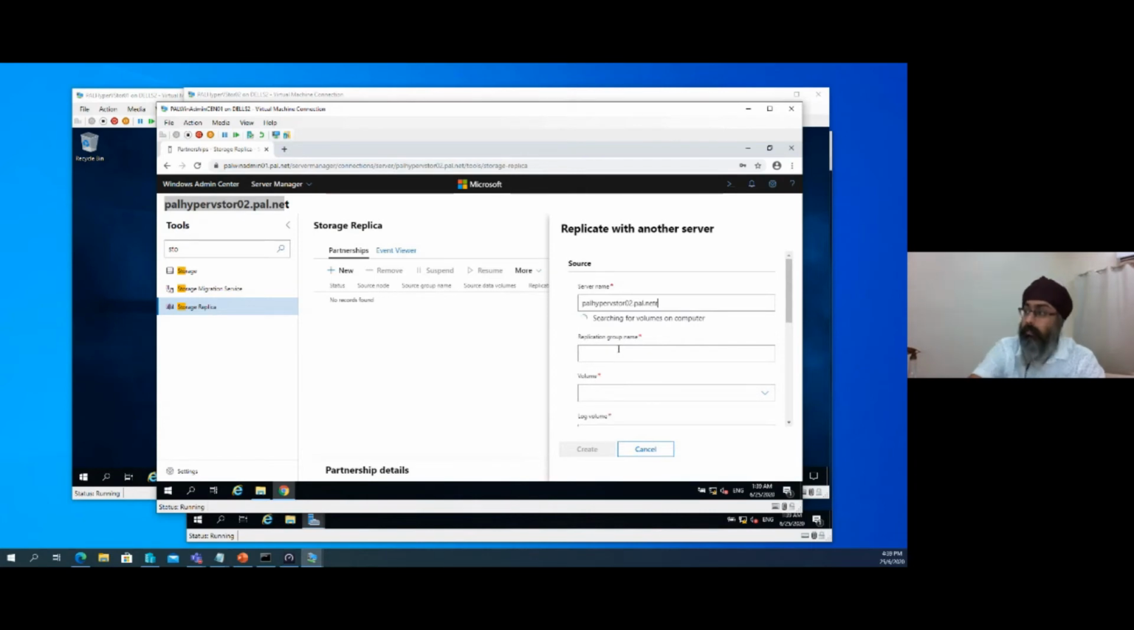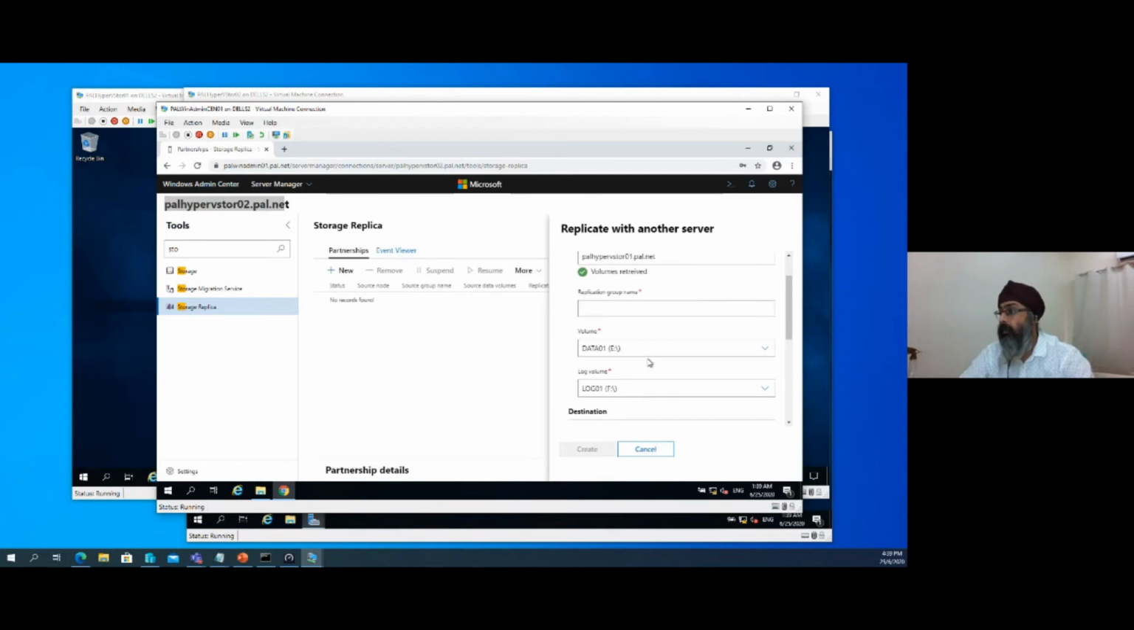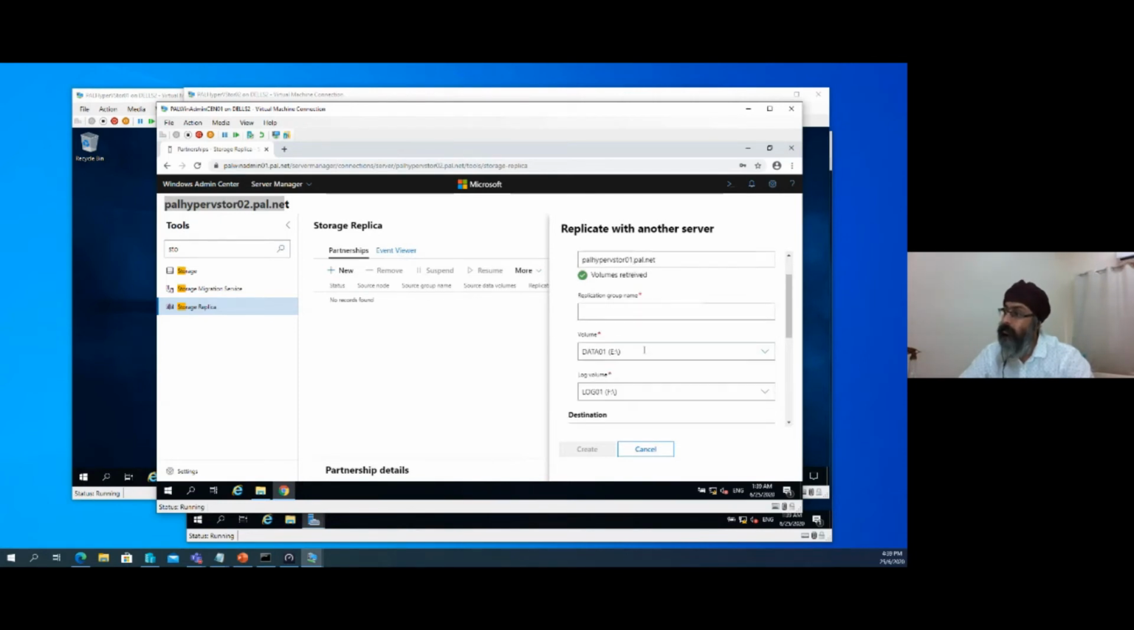Paste .net, sorry, .net, but this is 01. Okay, it's going to search automatically all the volumes in that server. All right, volumes retrieved, automatically detects data 01, and this is the log. This is the volume that I want to replicate, data 01, and this is the log volume that will be used by Hyper-V Replica. Storage replica. Okay, group name I can just put that one, for instance.